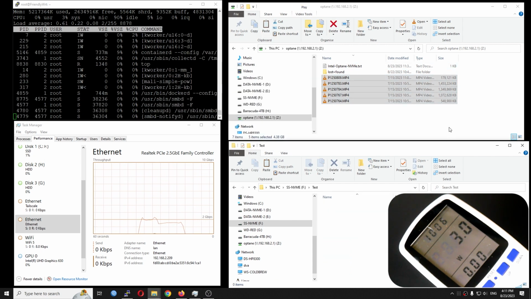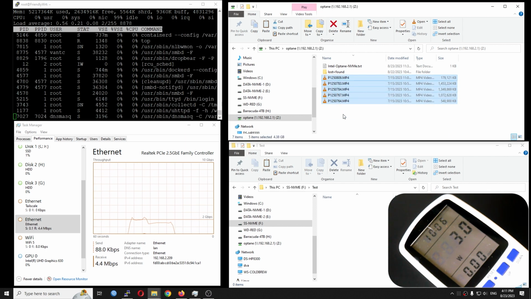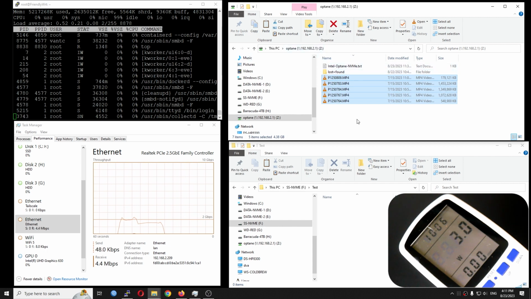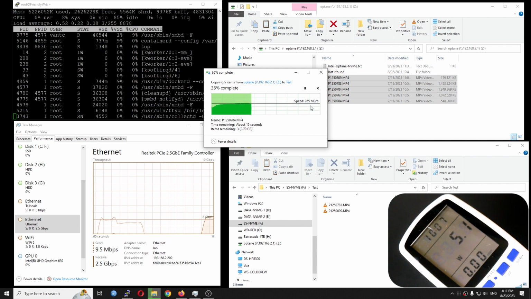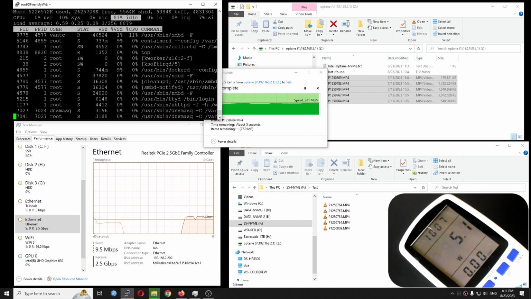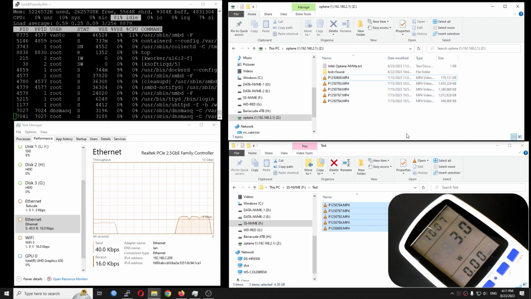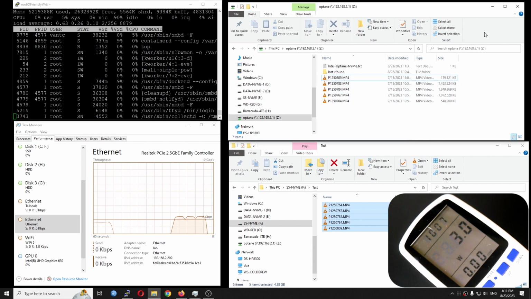Let me do another test, and this time it will be a read speed test. So I'm going to copy the files from the NAS, which is the Intel Optane SSD, to the Samsung SSD. Control C and Control V, and we are running at 280 megabytes per second. So right here we can see that the throughput of the network interface is 2.4 gigabits per second. The CPU is at 80%, 81% idle, and the test will complete in just a few seconds.